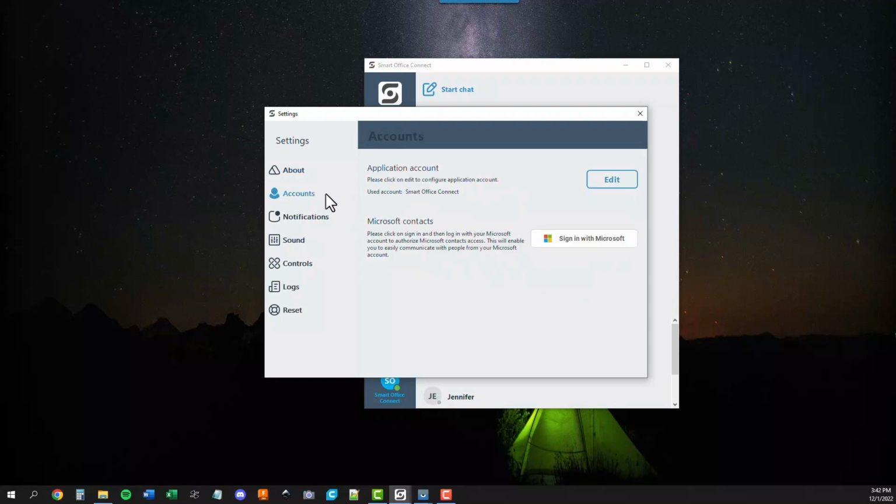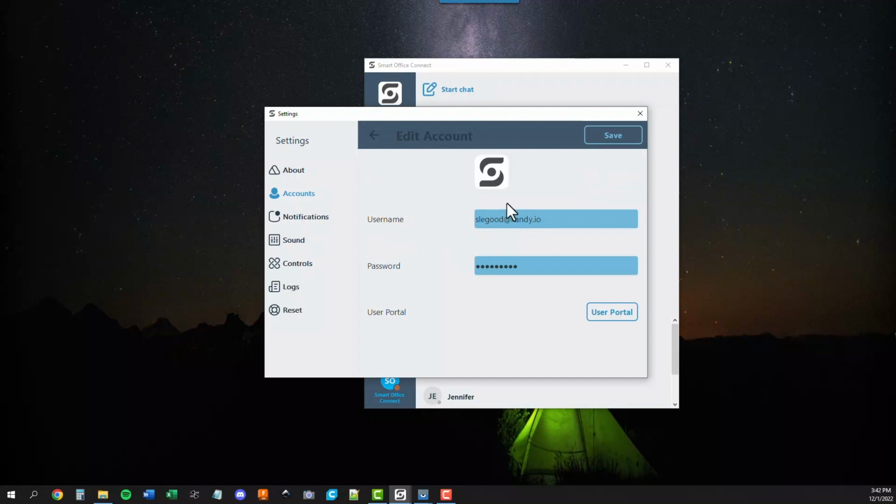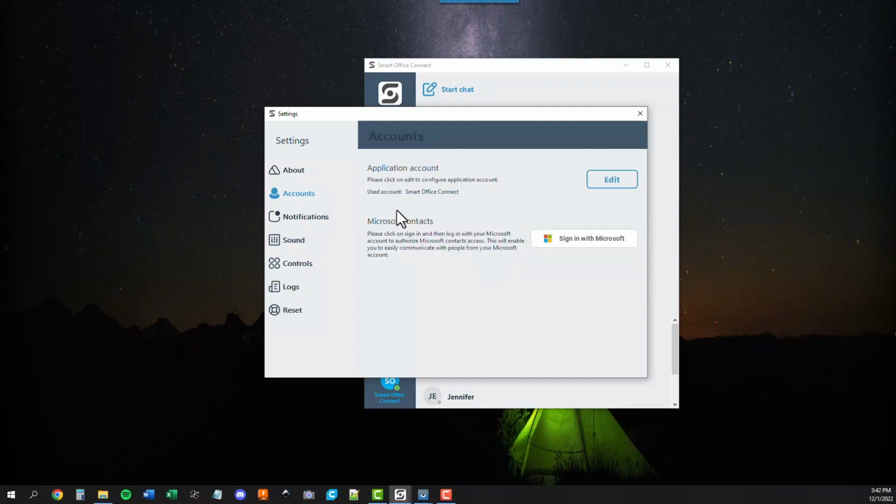The next tab down is the Accounts. The first option in the Accounts section allows for you to edit which username and password you're using when signing into the client. In the next section, we'll talk in more details about the Microsoft contacts, but you do also have the ability here to sign in with your Microsoft account to pull in all of the contacts that you have within your Outlook client.